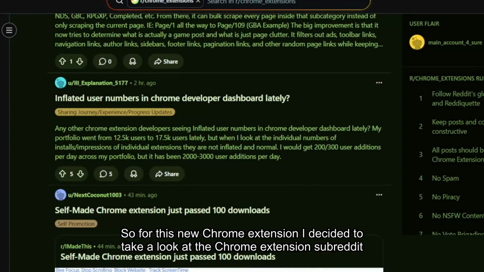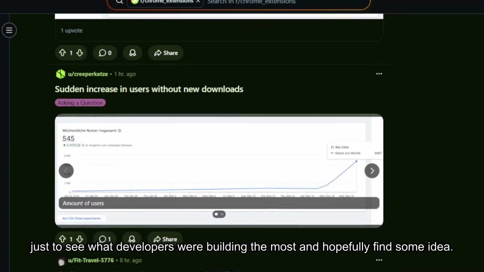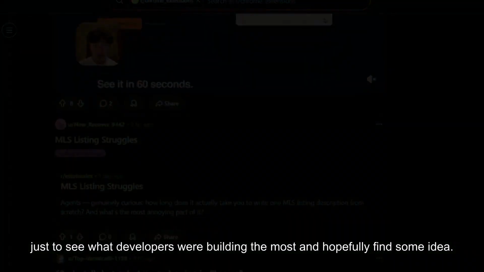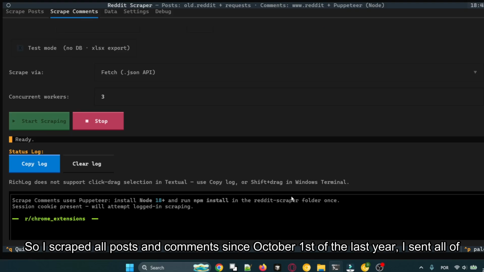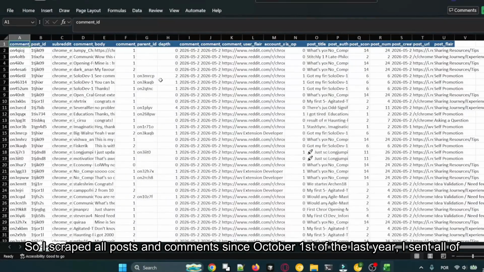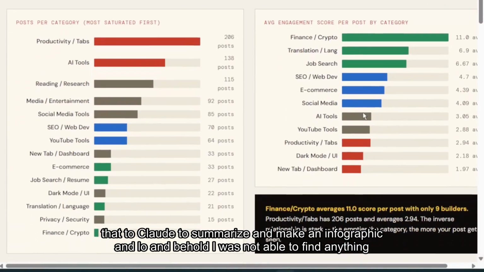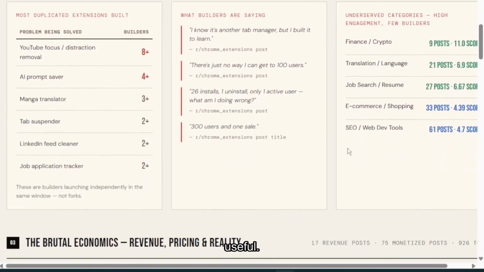So for this new Chrome extension, I decided to take a look at the Chrome extension subreddit just to see what developers were building the most and hopefully find some idea. So I scraped all posts and comments since October 1st of the last year. I sent all of that to Claude to summarize and make an infographic, and lo and behold, I was not able to find anything useful.